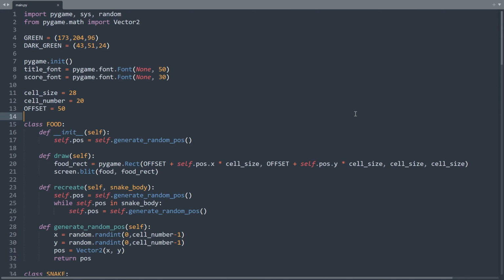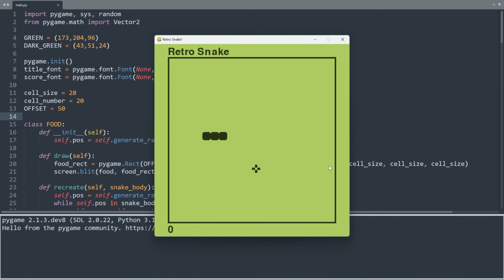On my desktop there is a folder called Snake, which contains the code for a simple Snake game that was developed using Python and the Pygame library. If you would like to use this code to follow along with the tutorial, you can find a link to it in the video description. If I run the code, you can see it is working fine.